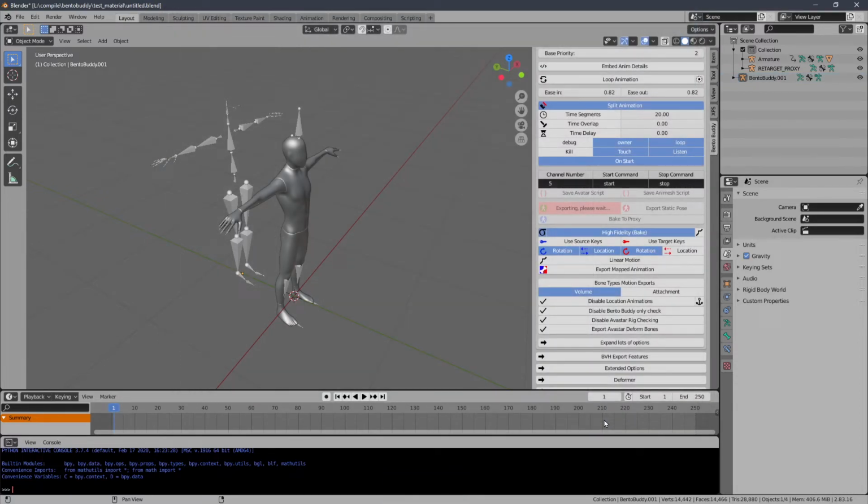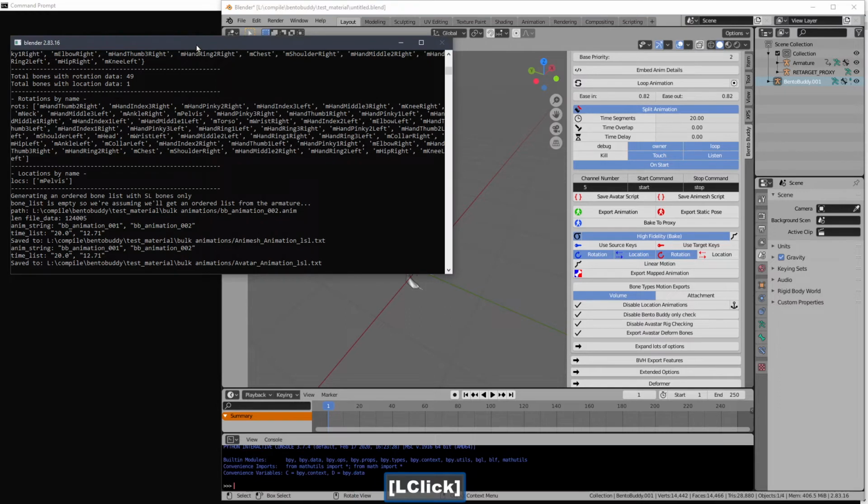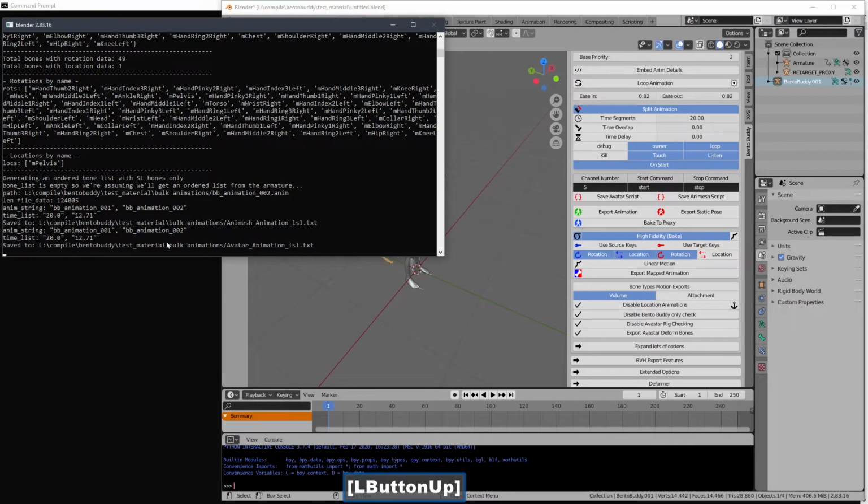Let's see if there's errors. Don't move your mouse. Let's see if we get an error on this. Good. Okay. Let me show you what it did. So it will run through this process for each segment that it has to export, and if it encounters an error, it'll abort the process, so you don't have to wait for it to finish. Now you can see here that it exported an animation of 20 seconds and 12.7 seconds.